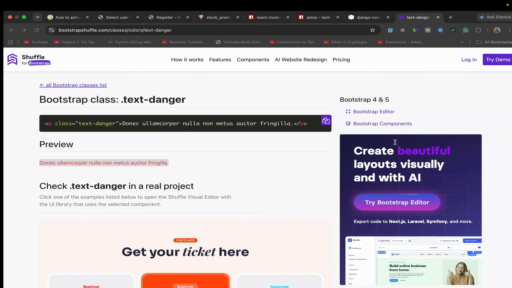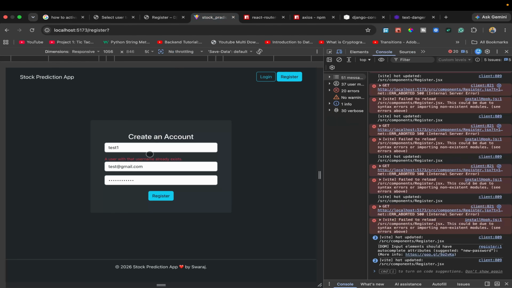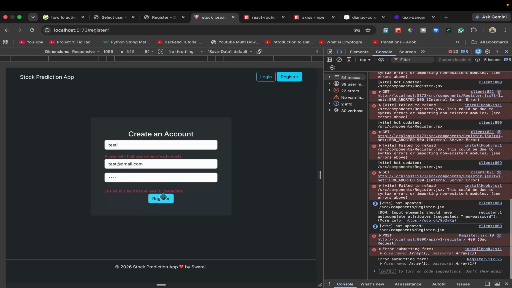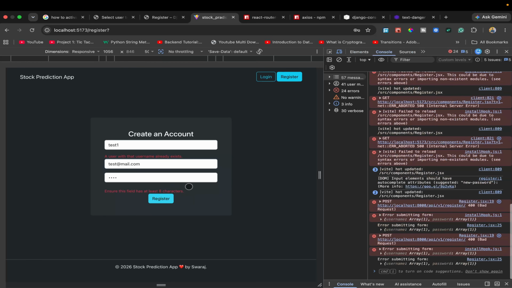Okay, so let's check if it's working or not. Now you see that the same username is visible. If I remove all this and just try to register, you see that a minimum of 8 characters is required. But now I don't want to see the gap. There are some gaps, it's not visible properly, it doesn't look good. In this Gmail field also, I just try @gmail.com. So there are some issues here.